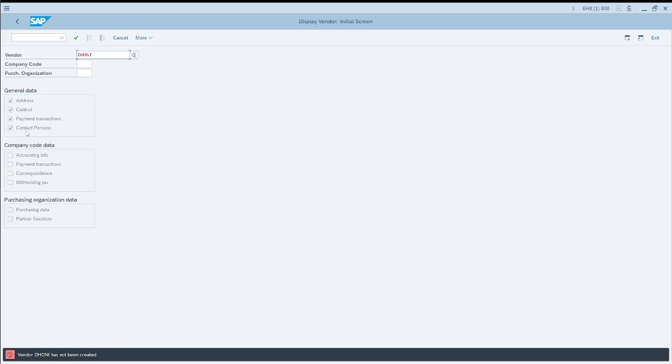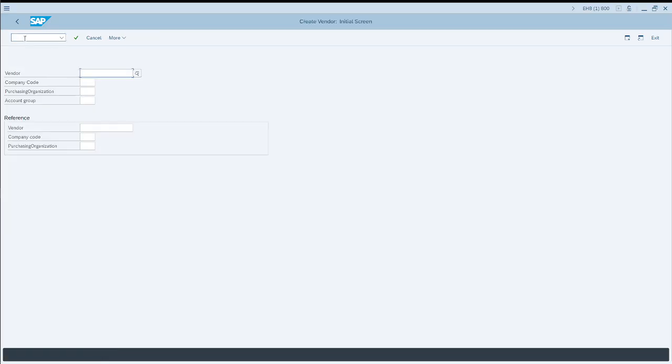So when I press enter, vendor Dhoni has not been created. Why? I don't know. Okay, let me create. I'm in display vendor customer. Sorry guys, I have to go into XK01. Okay, and I'm typing Dhoni. I can just simply press enter.